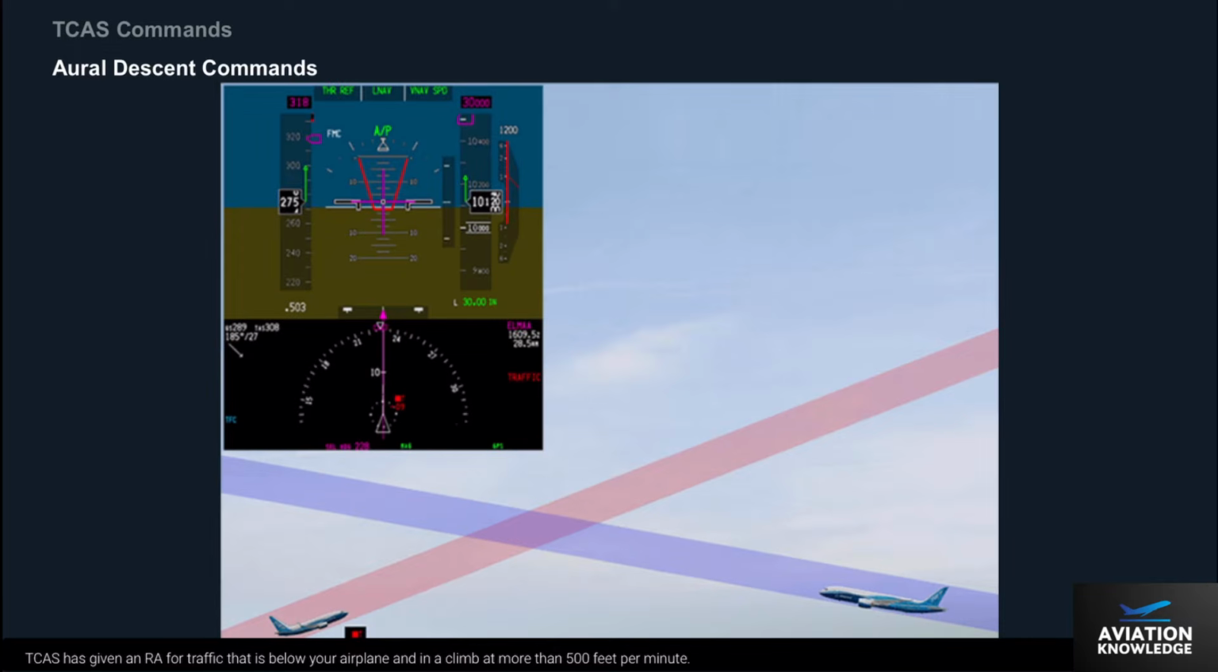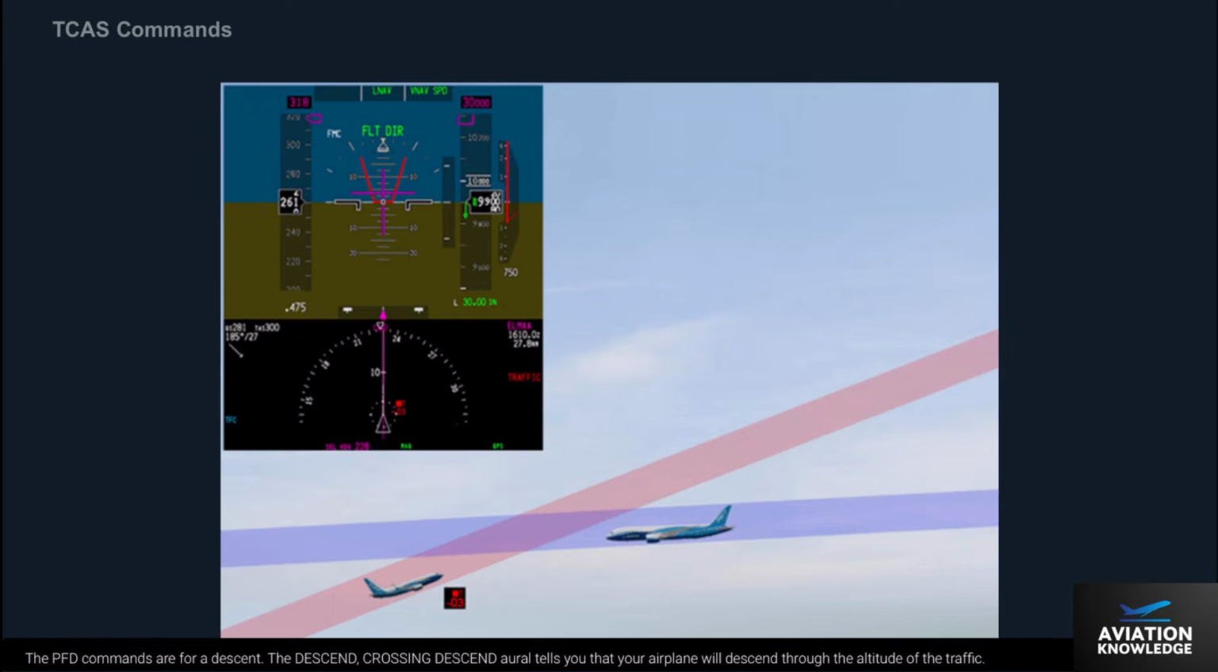TCAS has given an RA for traffic that is below your airplane and in a climb at more than 500 feet per minute. The PFD commands are for descent. The "Descend, crossing, descend" oral tells you that your airplane will descend through the altitude of the traffic. "Descend, crossing, descend."